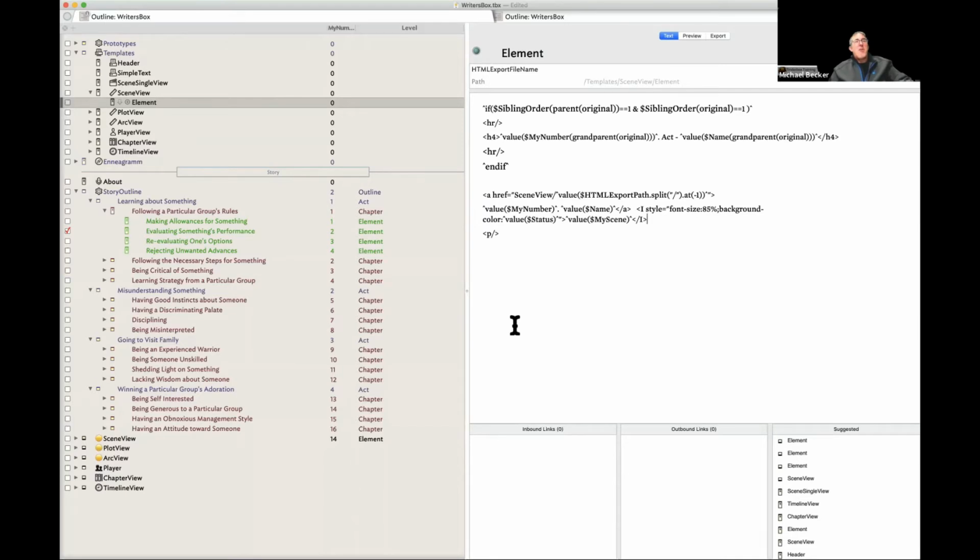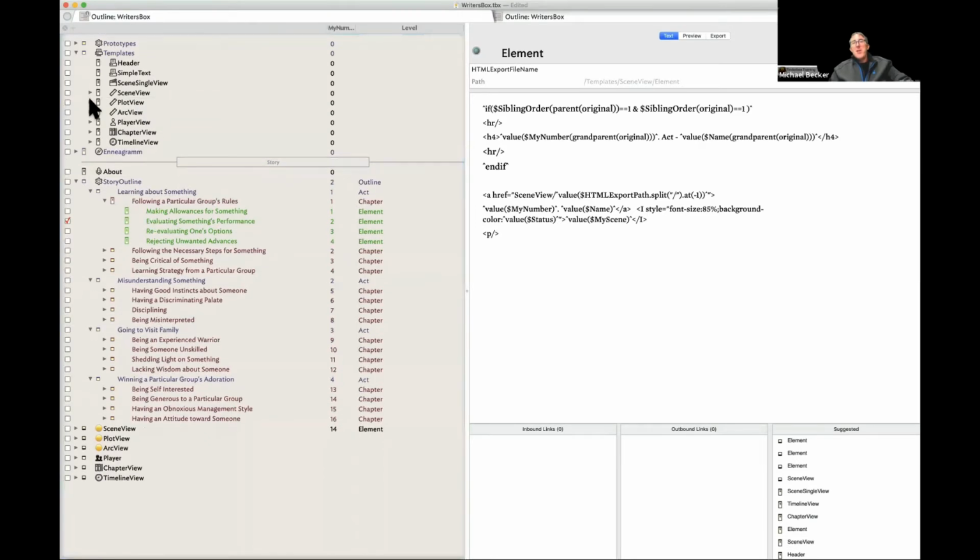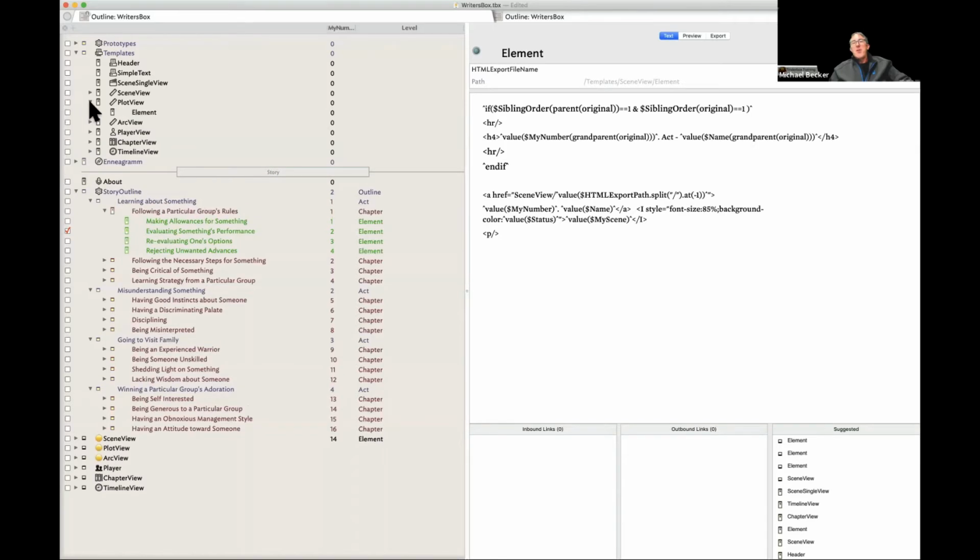Now, I see a couple of other things that I think are interesting in your file. Can you go down and tell us about the players and the chapter views? What's going on there? Chapter views are an agent, but players are not. They're actually notes. Tell me a little bit about that.